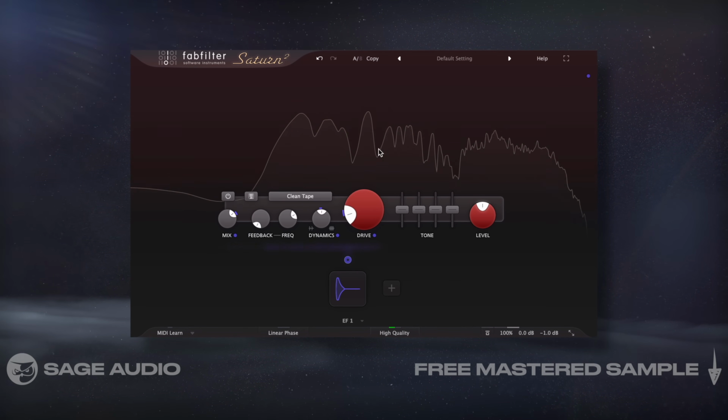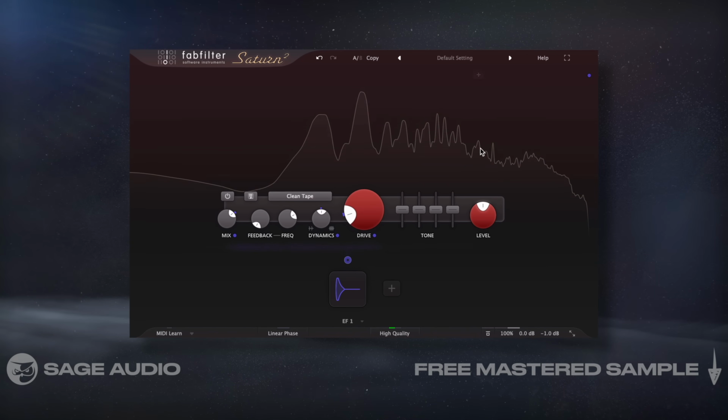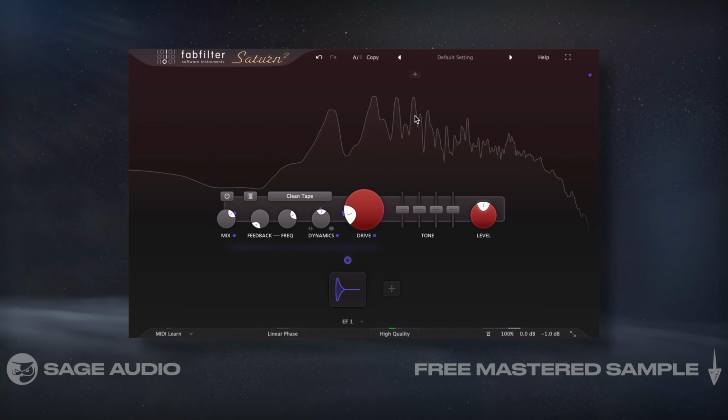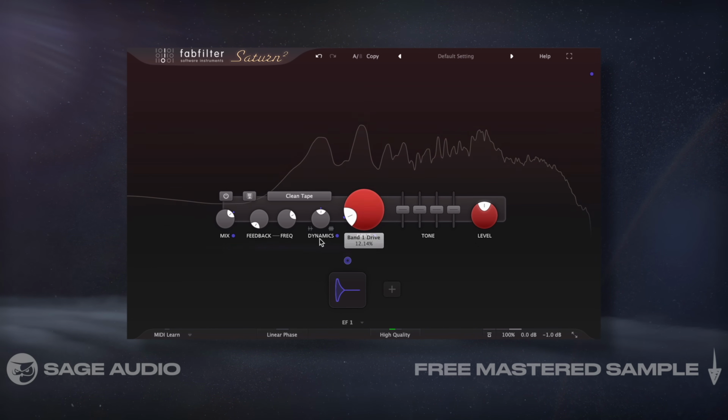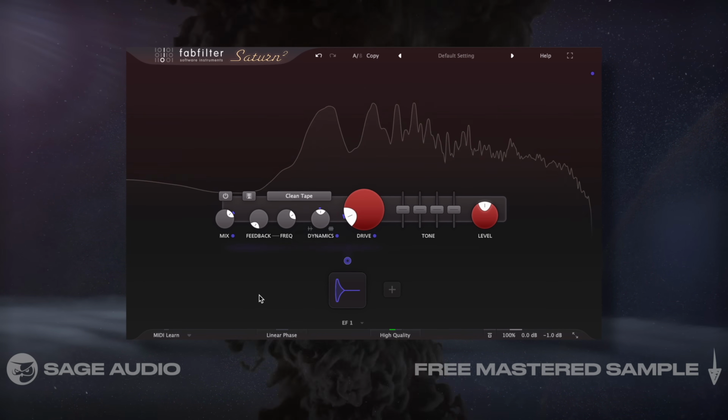For example, some saturators are going to compress the lows more than the highs, or distort frequencies differently depending on which frequencies are present, resulting in a more nuanced vocal. So let's take a listen with all of this in mind.